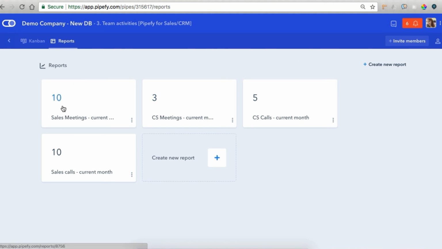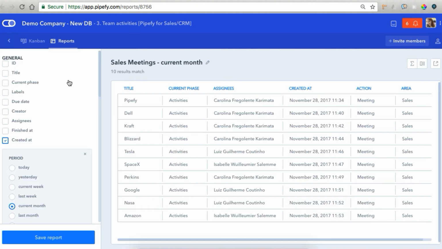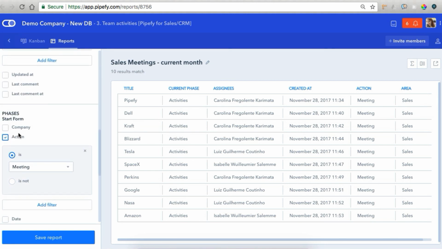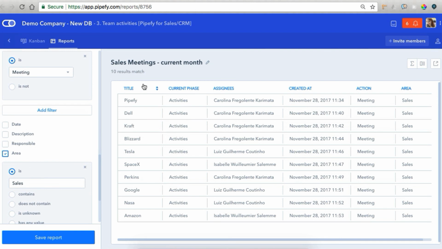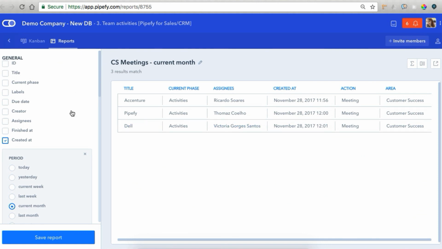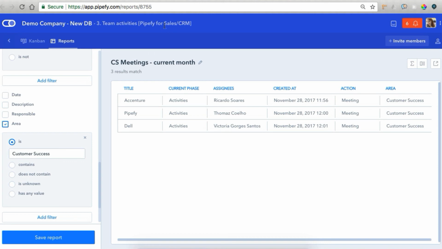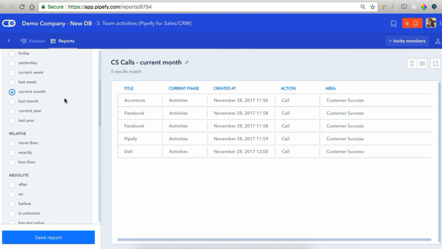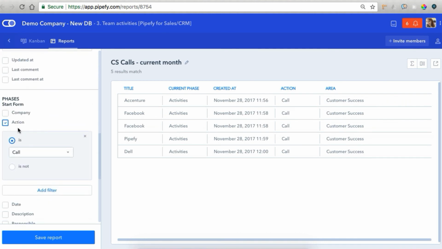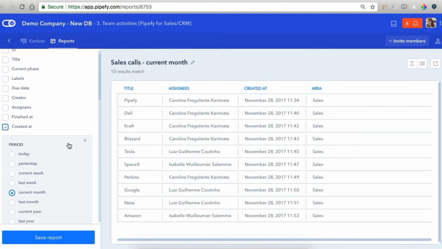So we have here the sales meetings, CS calls, and sales calls. We filtered by cards created during the current month. The action is meeting because we only want to see sales meetings, and then the area is sales. So this report shows us the sales meetings that happened during the current month. The same goes for CS meetings, except that we've changed the area to customer success. And for calls, we chose the type of activity. The action is call, and same thing for the sales.